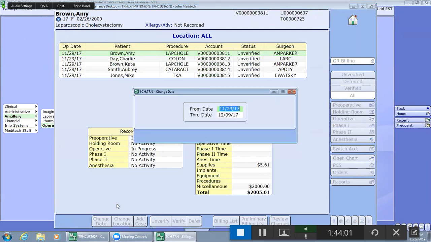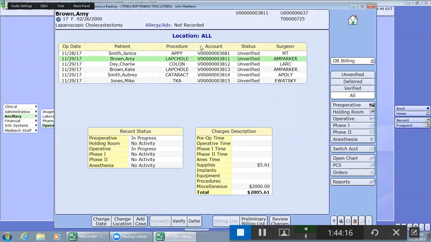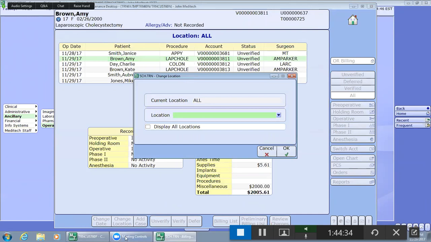So first one, we can change the date. So if we want to see cases from a specific date range, we can certainly go ahead and do that. So the date range will default in from your OR Access Dictionary. At the top, you'll notice that I'm seeing cases from all locations. And so you can restrict what cases display based upon the location they take place in within your Access Dictionary. But you can also just change it, so you can say, hit change location.